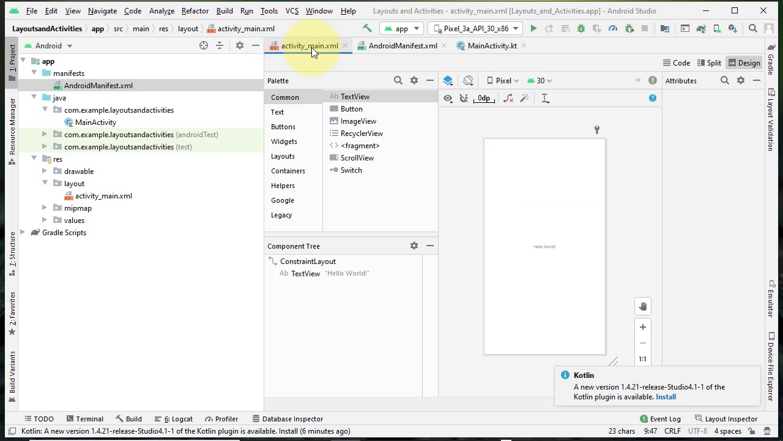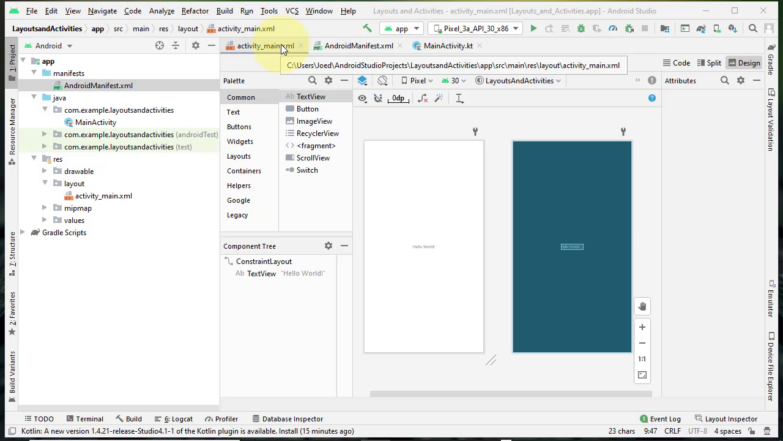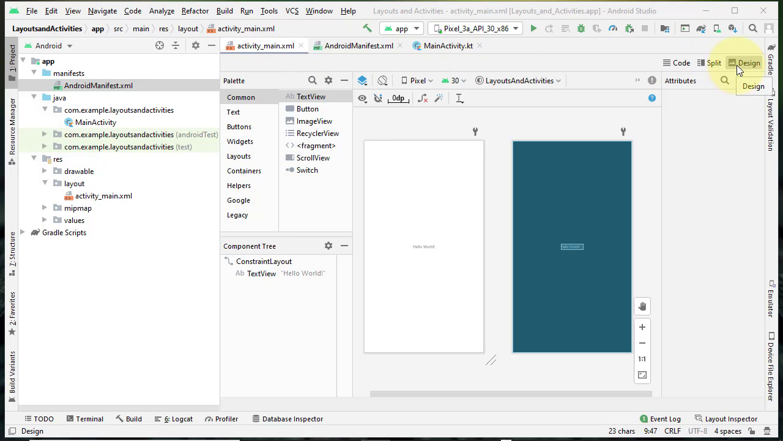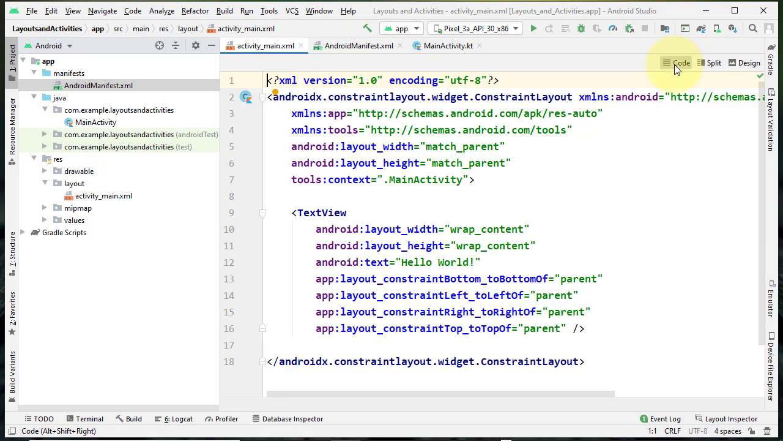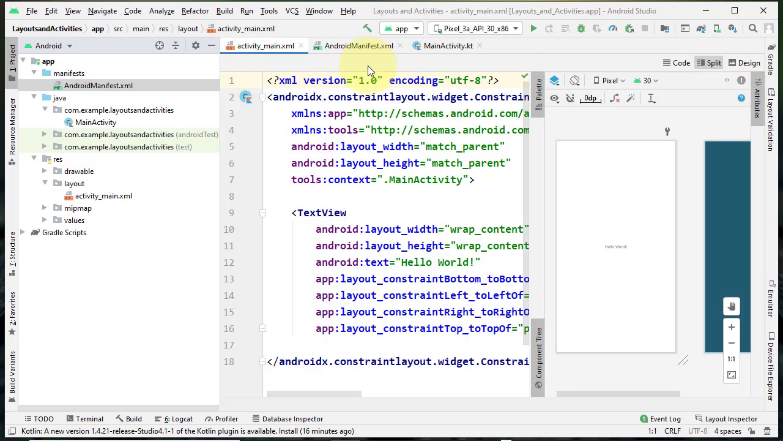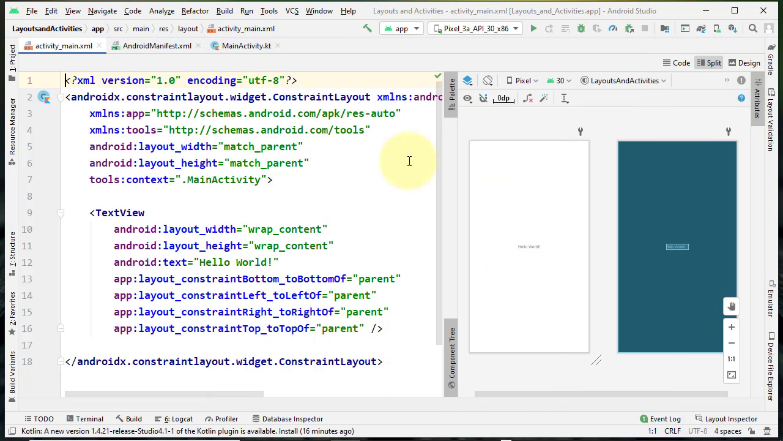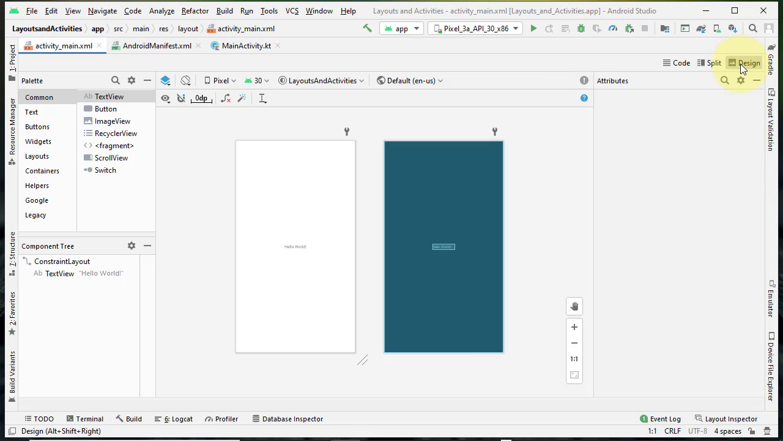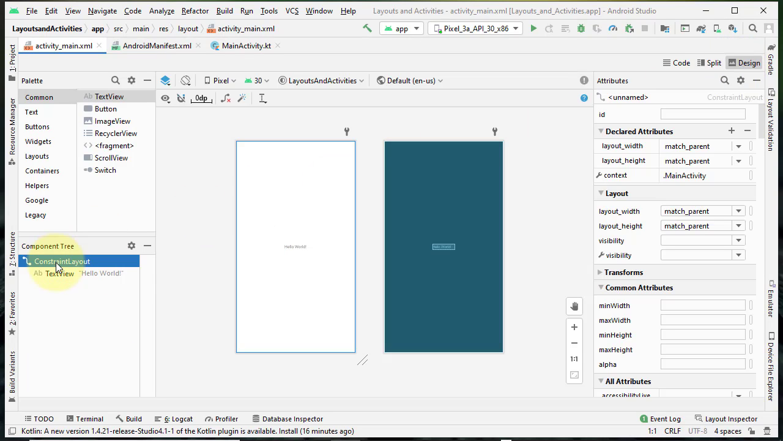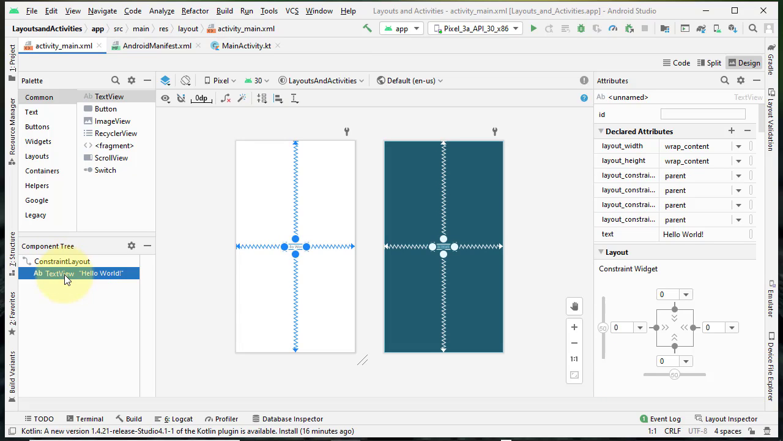So now, let's go ahead and start designing our user interface for this main activity. When working with an XML layout file, recall that we can choose either the design, code, or split mode. I'll maximize the space and I'll switch back to design mode. This empty activity template already has one parent container, a constraint layout, and one child view, a text view component.